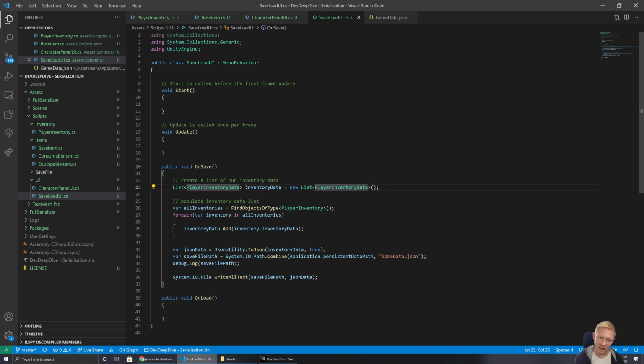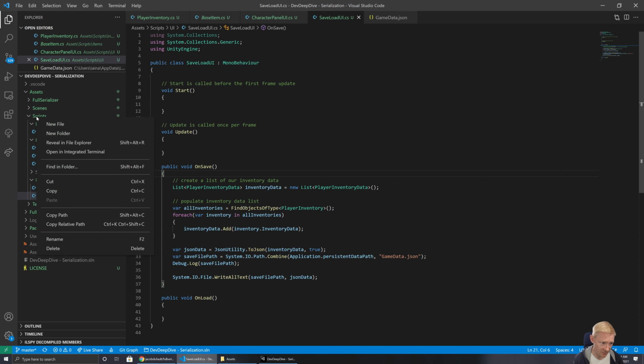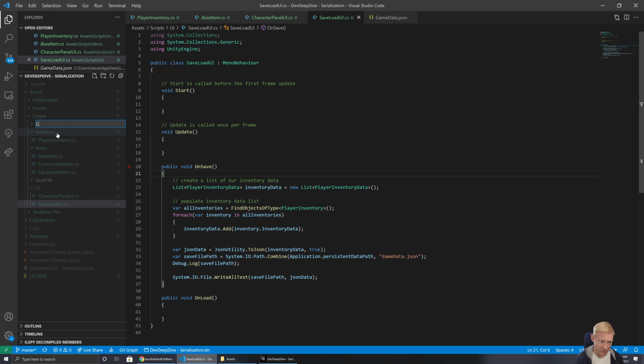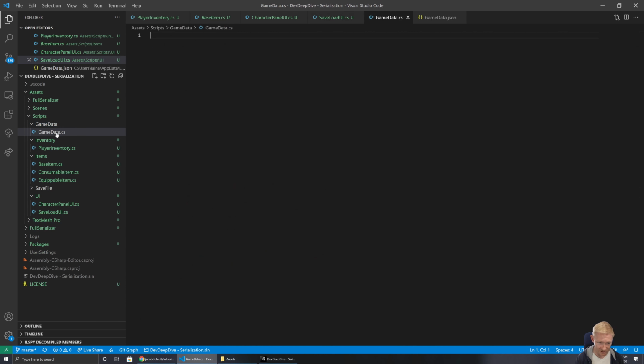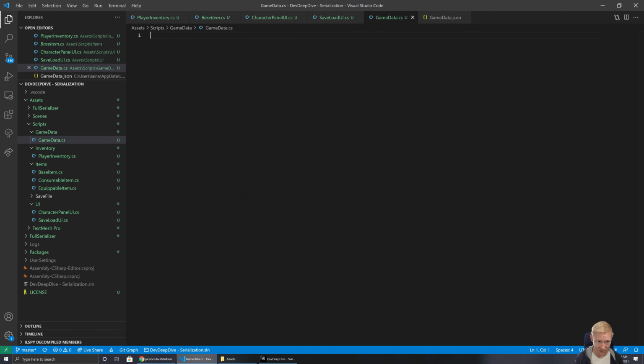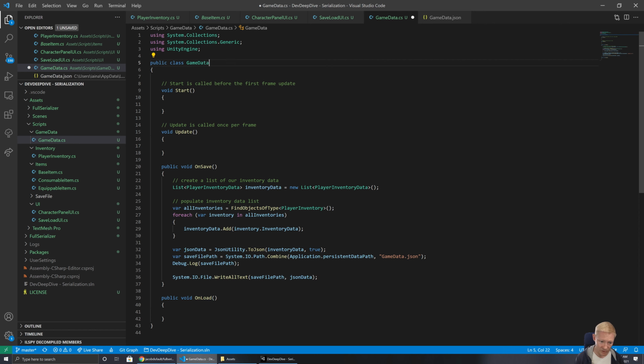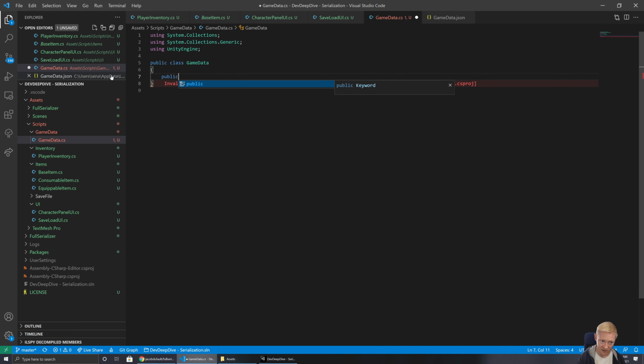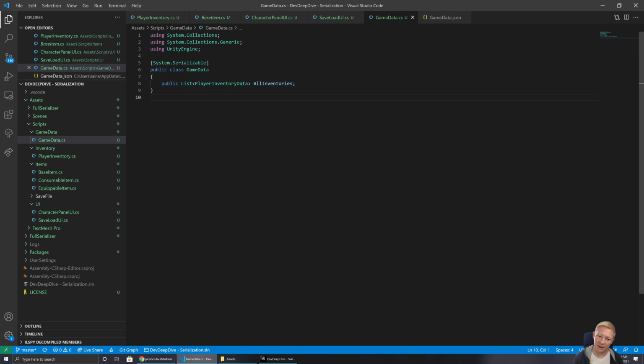And that is a limitation that we hit with this serialization setup: if you try to serialize just a direct list, it won't work, not with a built-in serializer. What we have to do in a case like this is create a new folder for our game data, and I'm going to create a file under that, GameData.cs. So we actually have to create a new class here. It's not based on MonoBehaviour. It will contain a list of PlayerInventoryData, all inventories, and we have to mark this as System.Serializable. So a list or an array won't directly serialize, but a list within a class will.